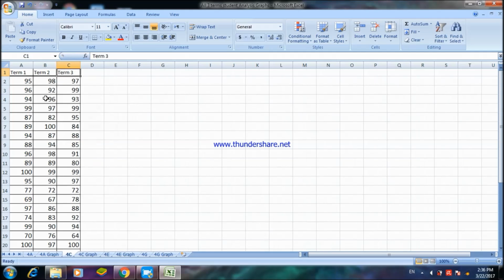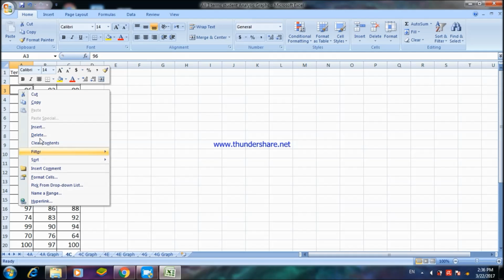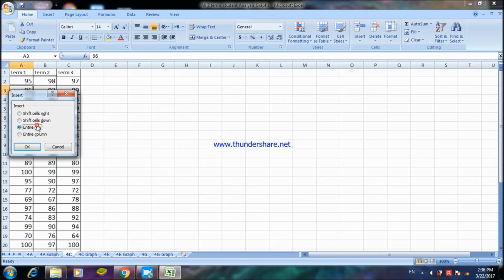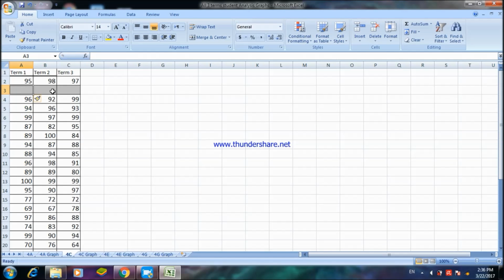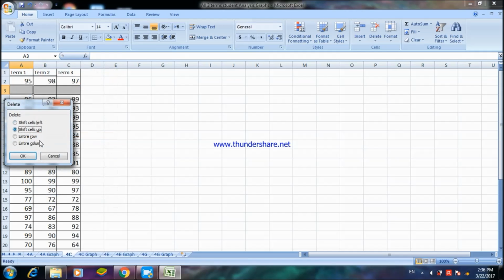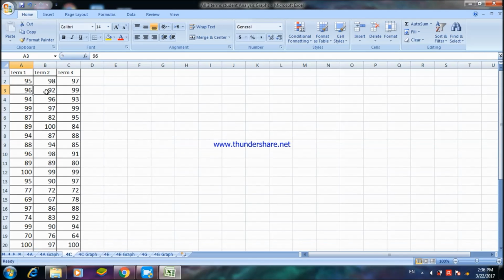If I have to add a row between rows 2 and 3, I go to 3, right click it, choose insert entire row, press OK. There you get one. If I don't want it, I simply right click, delete entire row, OK. That is done. So now you have learned how to insert and delete entire rows and columns between, after or before any of the columns or rows. Now the thing is to go through the formulas and the chart.